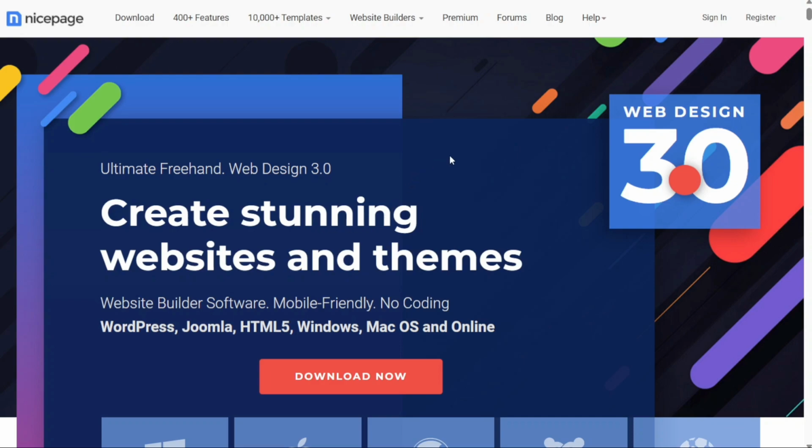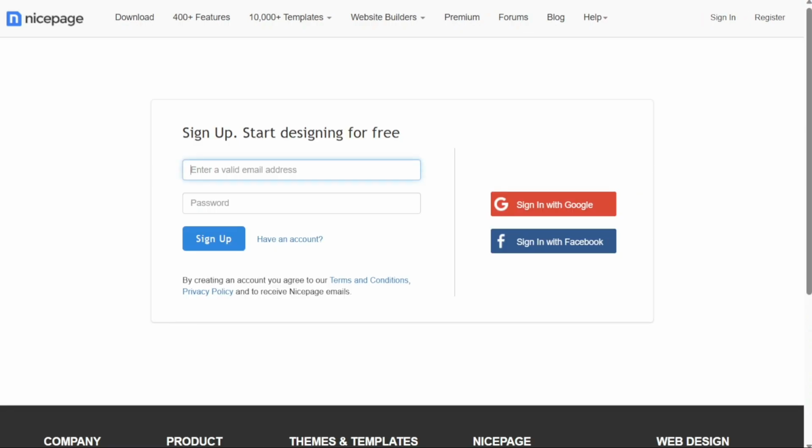Once you're on the homepage, navigate to the top right corner and locate the register button. Click on it and you'll be redirected to another page where you can create your new account. On the registration page, you'll find various options for signing up. You can choose to sign up with your email, or alternatively, you can use your Google or Facebook account for a quick registration process. Select the option that suits your preferences and follow the prompts accordingly.